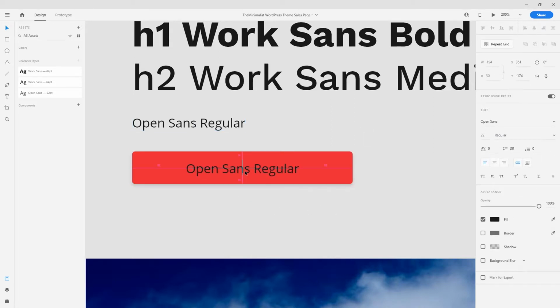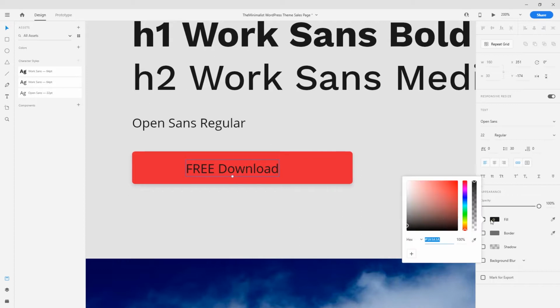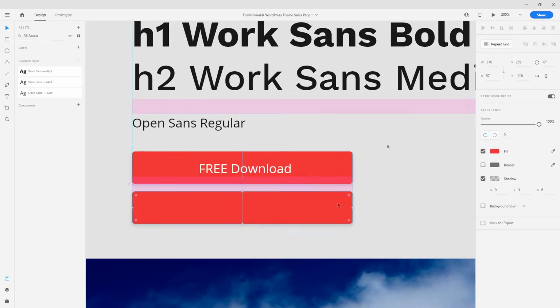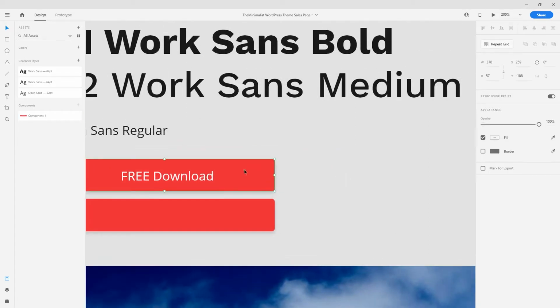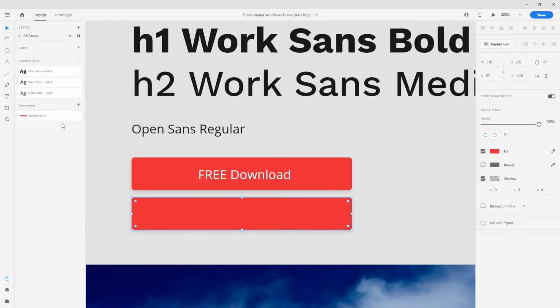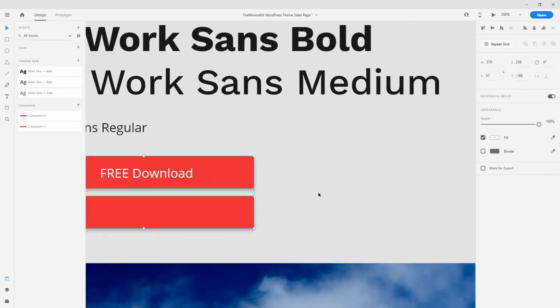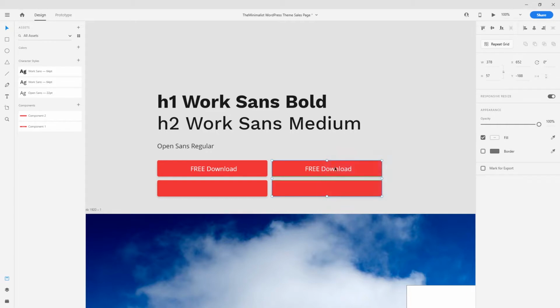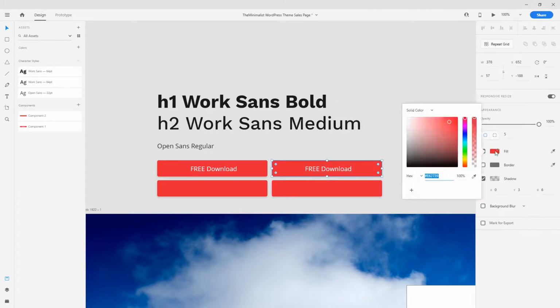Then of course we're gonna have some text, let's say free download, and we can convert this text to white and add another one. I can copy this and convert it to a component, or maybe I can just have an empty one as well, just in case. And I also want to do exactly the same thing with them too. I will copy and paste them, and let's ungroup.